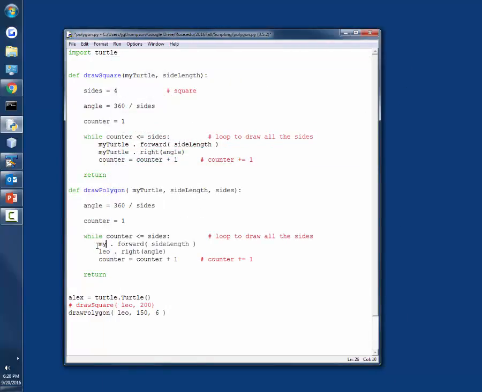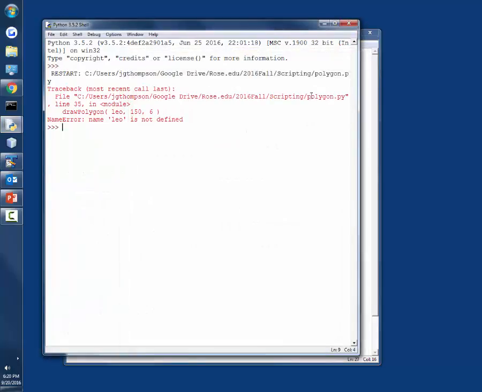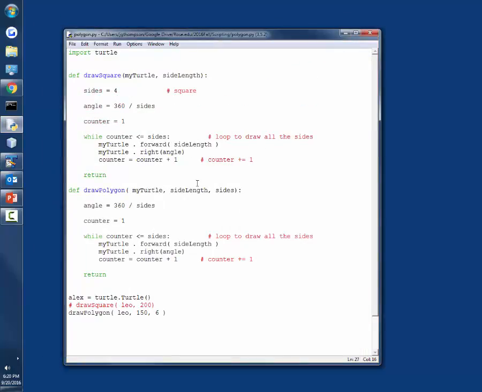Let's change this back to myTurtle. Run it one more time just to make sure that I'm turning in a good program. Oops, I still left Leo somewhere. Ah, right there. Now that I've created Alex, that's what I need to pass in to draw a polygon. And the name of the turtle doesn't matter. I think in our example, we just called it T. T's a bit of a boring name. But we can call it anything we want. Because once we are inside the function, we will instead be using the myTurtle parameter to indicate our turtle.